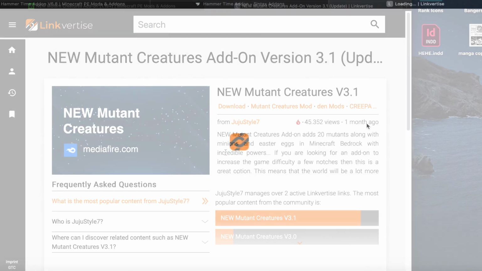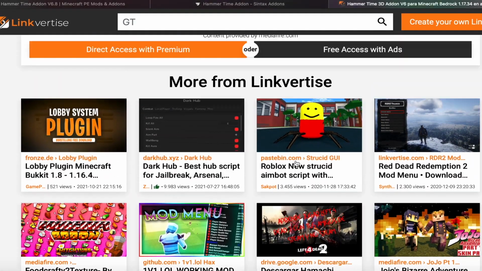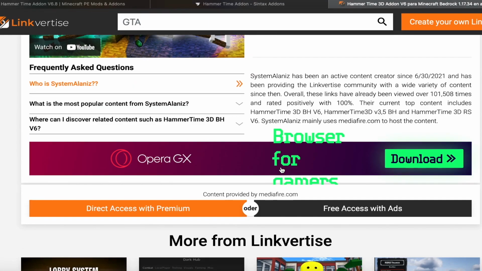Go ahead and press right here to continue, and then it'll take you to a site called Linkvertise right here. Now to get past Linkvertise, what you want to do is scroll, wait a second, and go to where it says free access with ads right here. And you want to go ahead and press where it says free access with ads.